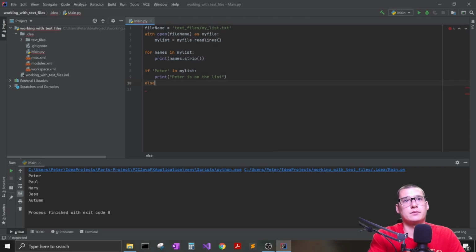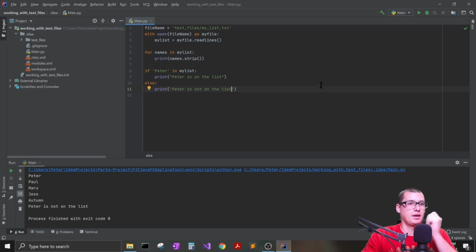Else, it'll just print "Peter is not on the list." All right, so let's run this. And you notice that it says Peter is not on the list, but clearly Peter is the first name on the list. And this is because of all those different spaces.